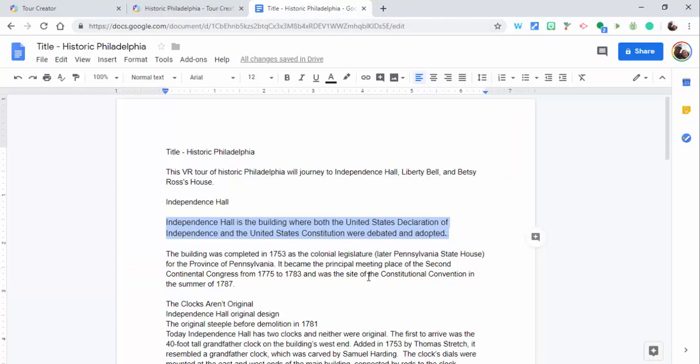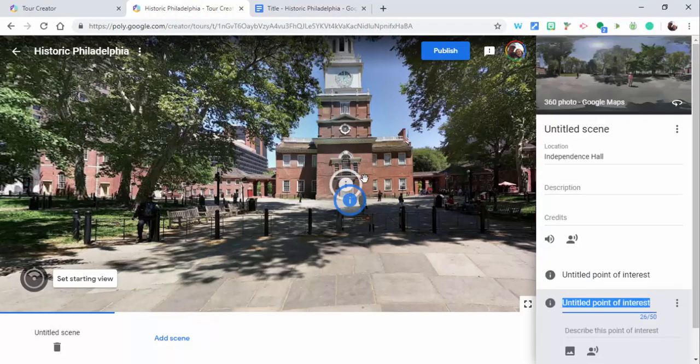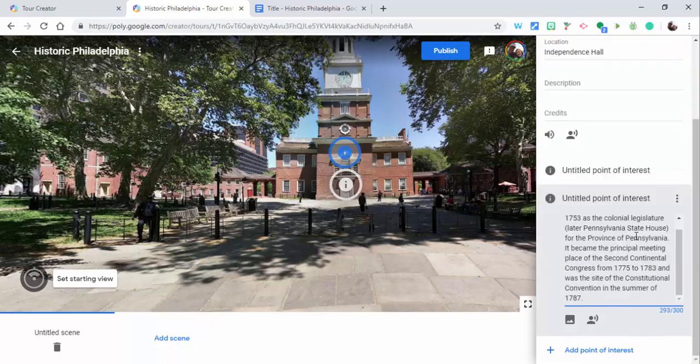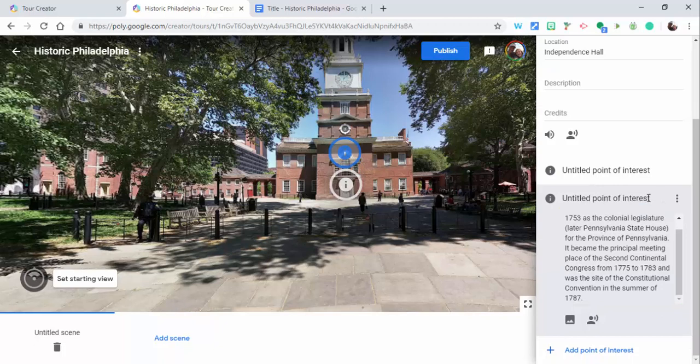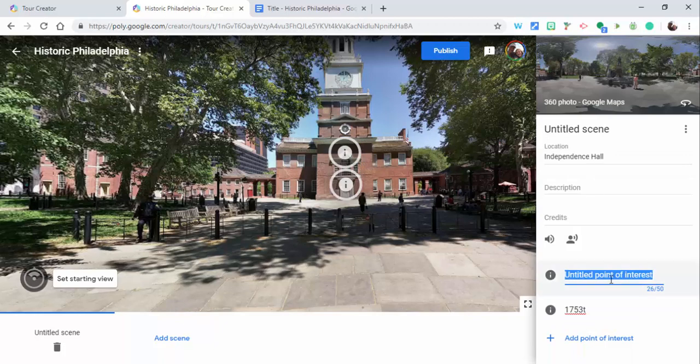Now the next one I'm going to do is add a little bit more. So let's add another point of interest right here. Just say add point of interest. Let's put another one right up here, and I can put it in. So there we go. If you want to just call this one about 1753, that's fine. And if you want to come back up to your previous one here, we could just call it Independence Hall, whatever you want to call it there.